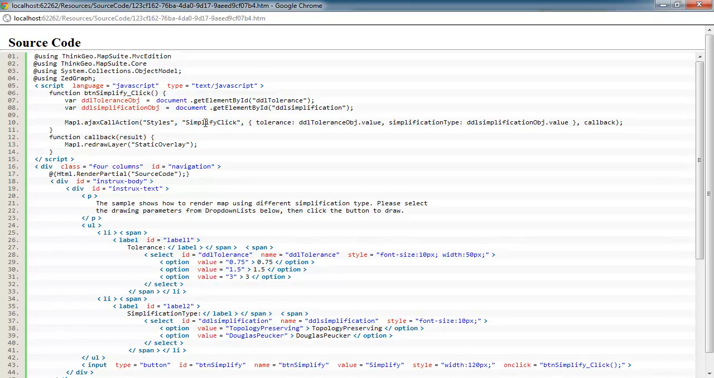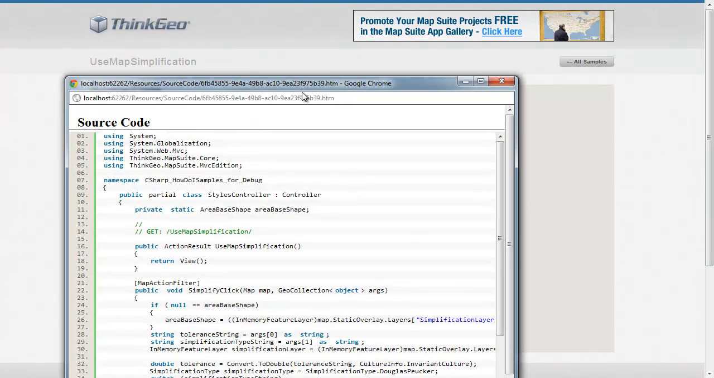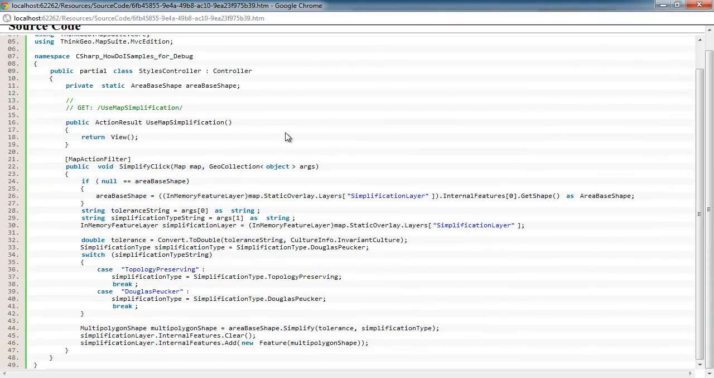Say we want the styles controller, and we want to call the simplify click routine up on the server. And we're going to pass in the values that the user selected in the drop-down boxes for tolerance and the type, so we know what algorithm to use on the server side. Once we're done, we're going to do a callback to this function here, which will redraw that static overlay and show our simplified result. So let's go to the server side now so we can see the simplification code.